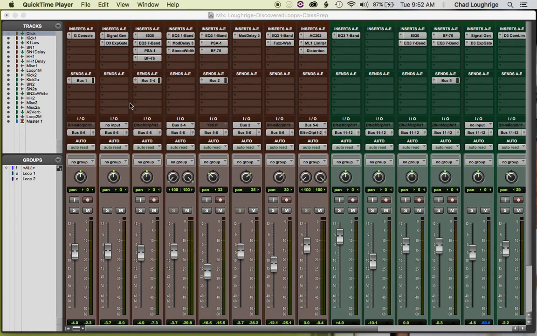In this tutorial, we're going to take a look at how to create a sidechain signal generator using the signal generator plugin and an expander gate. This will allow you to add, like, a subsynth to a kick drum sound, or maybe a white noise to a snare drum sound. So let's dive right in here.